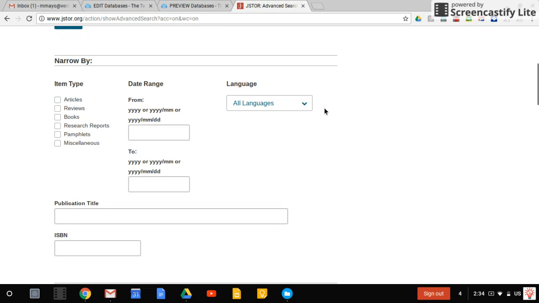Another thing that you can narrow by is articles. There's also book reviews, so you might want to avoid those. We do have full text books. You might find a research report, pamphlets, all sorts of other primary sources that are available here. I wouldn't necessarily worry about the date range unless historical relevance is something that you guys are looking at.